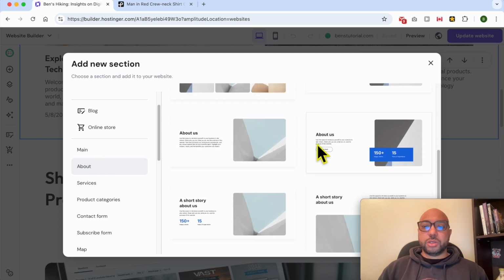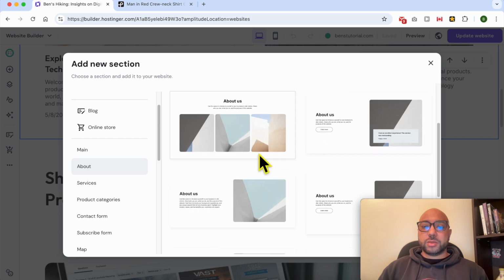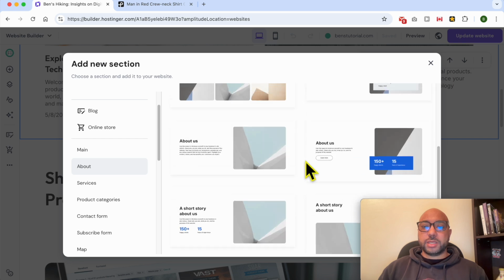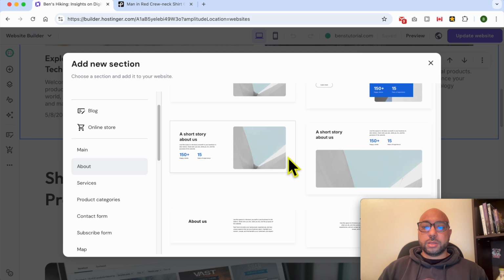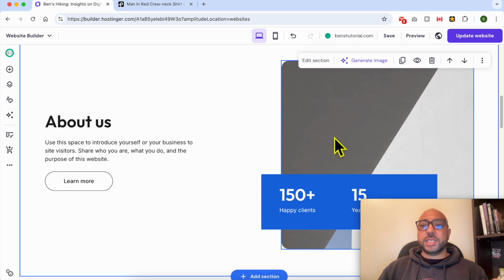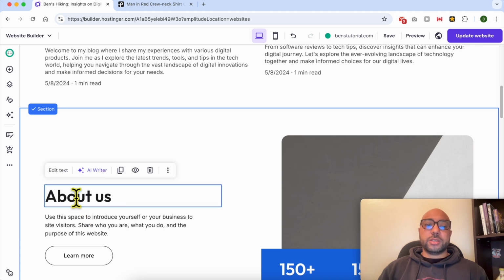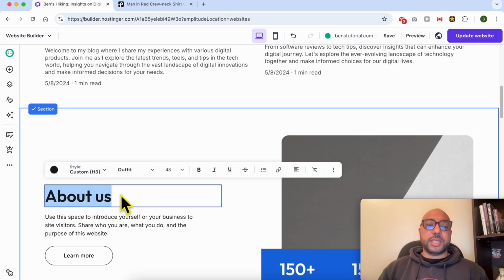Now select your About Me section template. You can select between multiple templates. Let's go with this one. As you can see, directly after clicking it, it will automatically be added to your website. You can start editing your text, your About Me section copy.